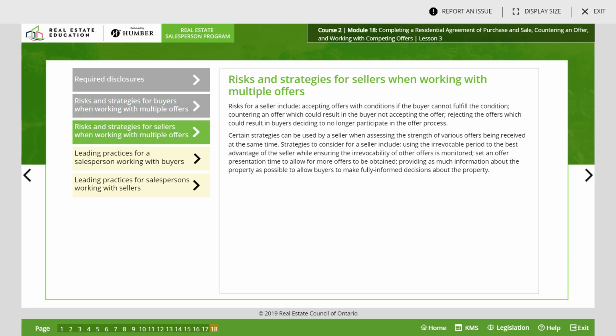Risks and strategies for sellers when working with multiple offers. Risks for a seller include accepting offers with conditions if the buyer cannot fulfill the condition, countering an offer which could result in the buyer not accepting the offer, rejecting the offers which could result in buyers deciding to no longer participate in the offer process.